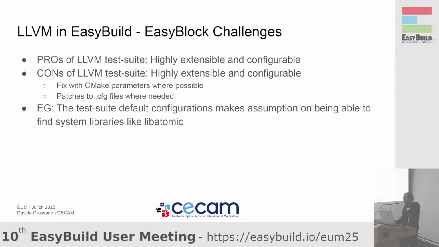For example, while I was working on my workstation, everything was working fine, but when we went to the EasyBuild build cluster and libatomic could not be found in the standard system path, we were not able to run the test suite. The way to work around it, some of it could be done through CMake parameters at the configure step, but most of it actually is patches to the configuration files that are made available by default in the LLVM test suite.